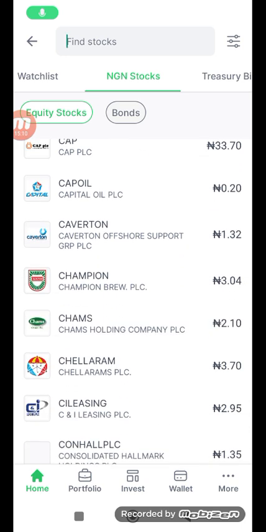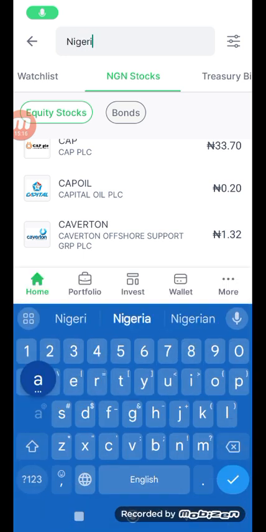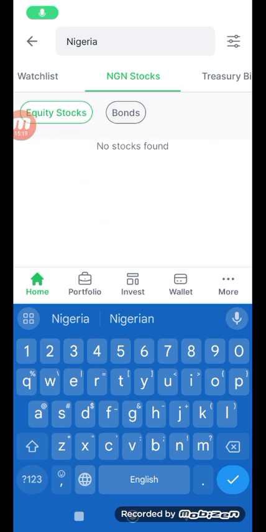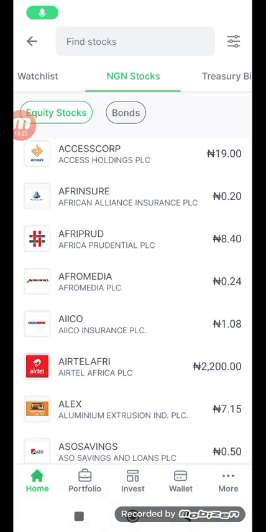Let me see the listed. This is what Champion, Nigerian Brewery is here. Let me see Nigerian Brewery. Coming. So these are some of the things that are here. In this Afri investor, you trade only Nigerian stock.